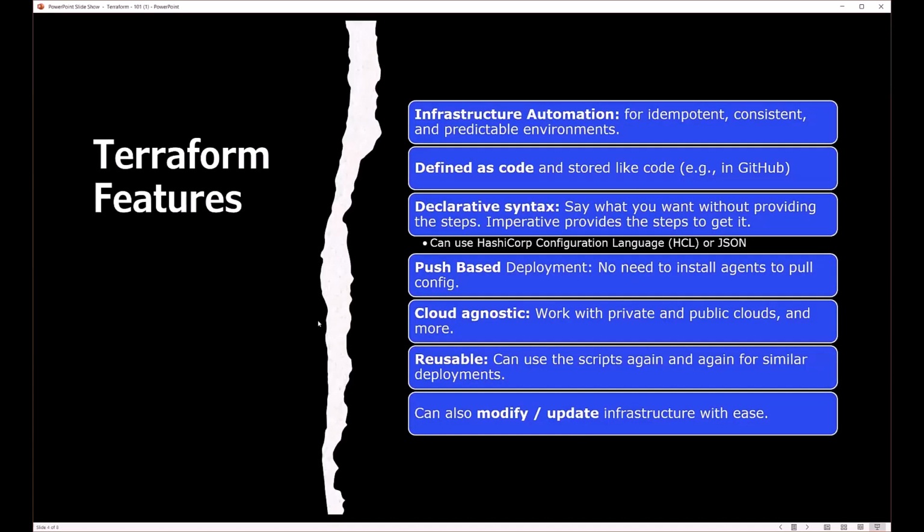And some of the important features of Terraform, and some of these are features of any infrastructure provisioning tool in general. First one, infrastructure automation for idempotent, consistent, and predictable environments. How many of you know the meaning of the word idempotent? Yes, Jagdish. Giving the same result in spite of repetitive execution is idempotent.